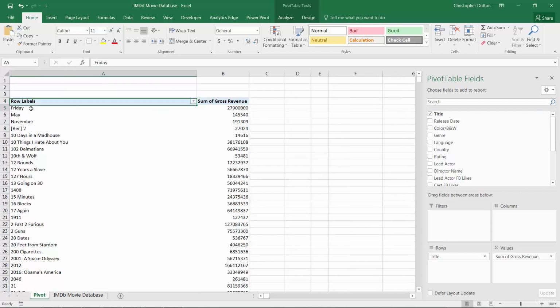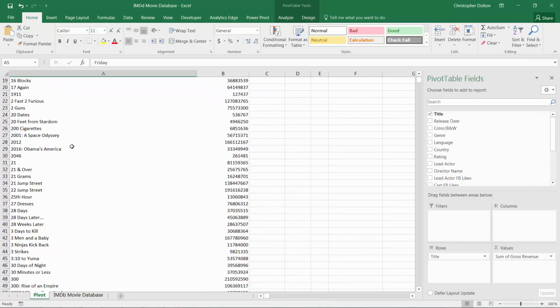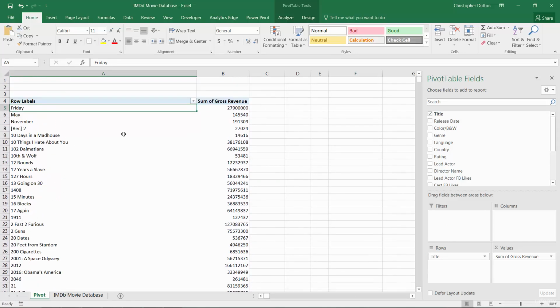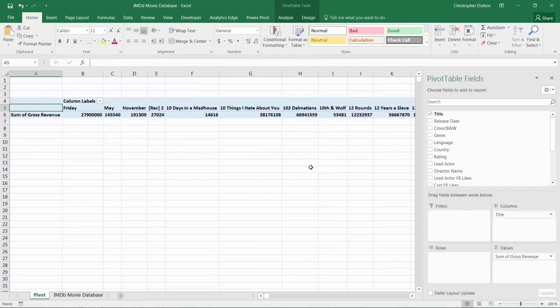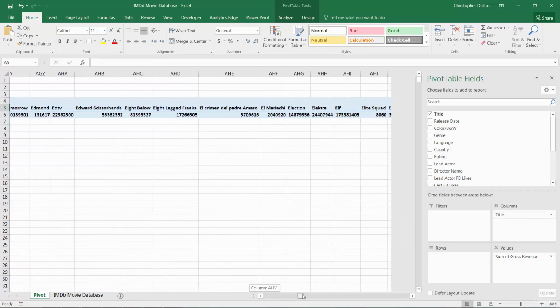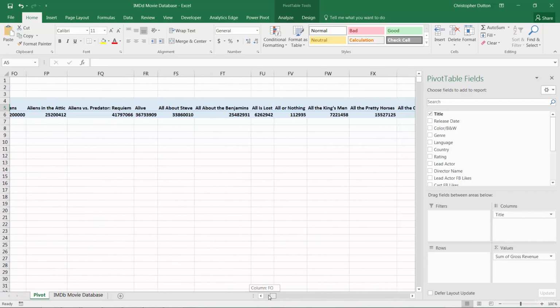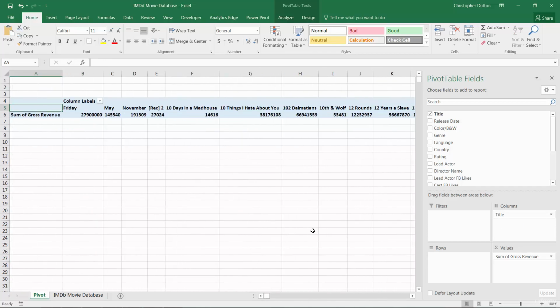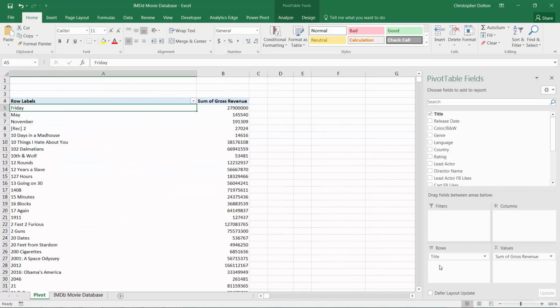What that gives me is one row for each title in the entire data set, along with the associated gross revenue total. Now I could have dragged title over here into the columns box, which gives me the correct numbers, but as you can see, it's really just not very readable or intuitive in that format. So I'm going to drag it back and keep it in the rows field for now. So this is nice. I've got gross revenue broken down by title.